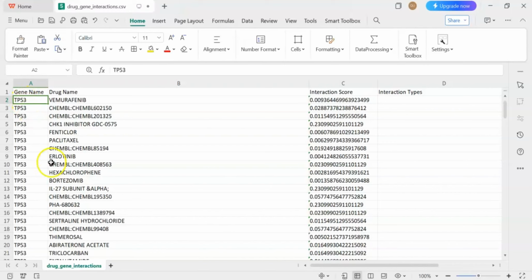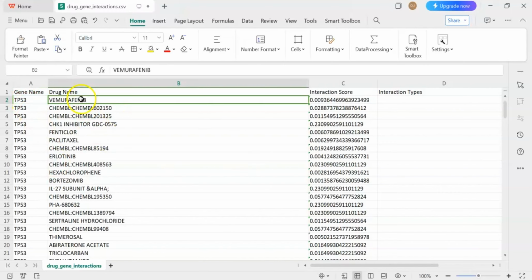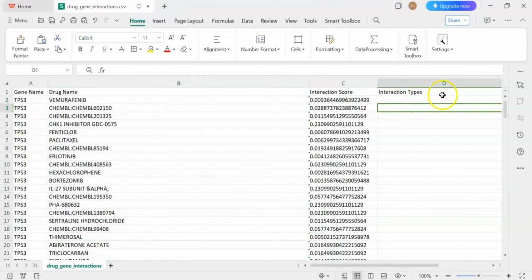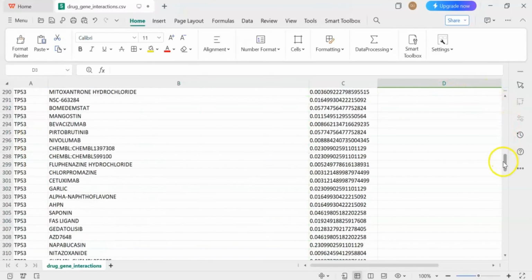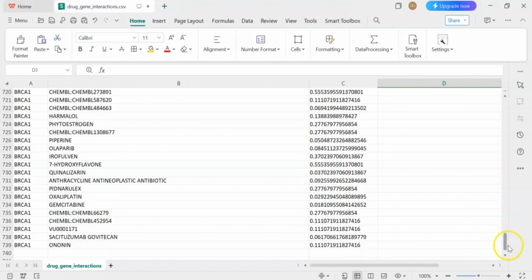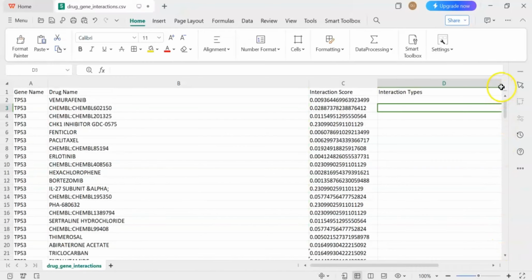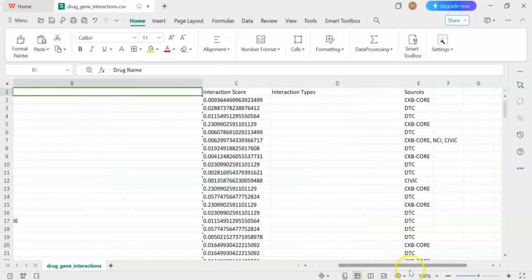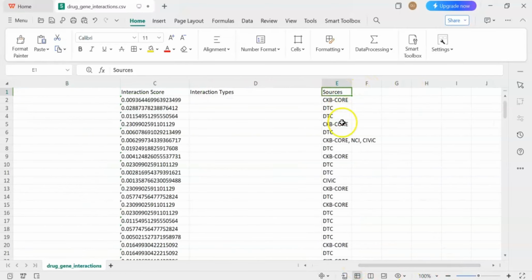The first gene is TP53. So all of these drugs are for the gene TP53. And if we scroll down, we have drugs for EGFR. And then all of these drugs are for BRCA1, along with their interaction types, interaction scores, drug names, and names of sources.